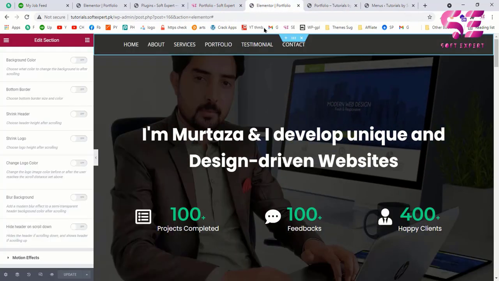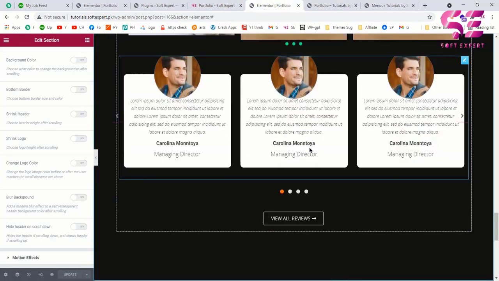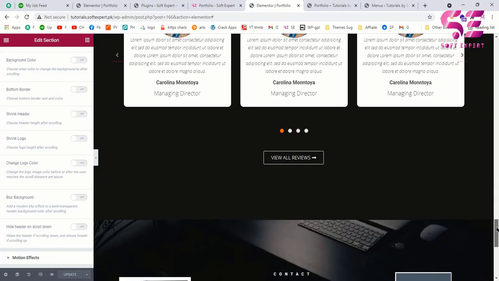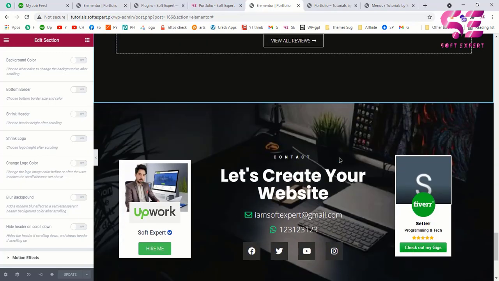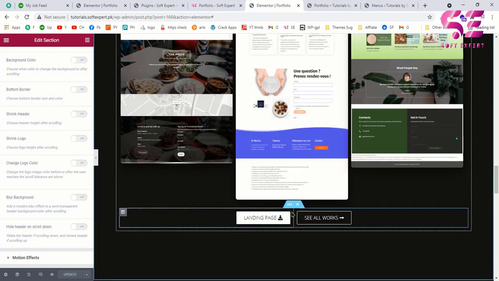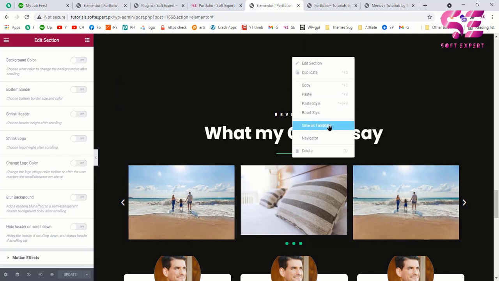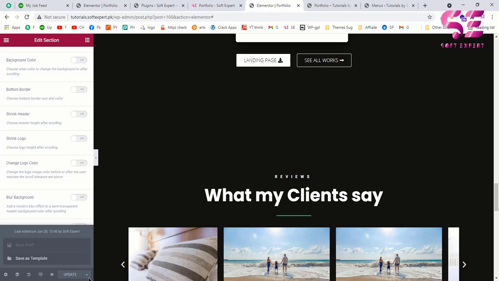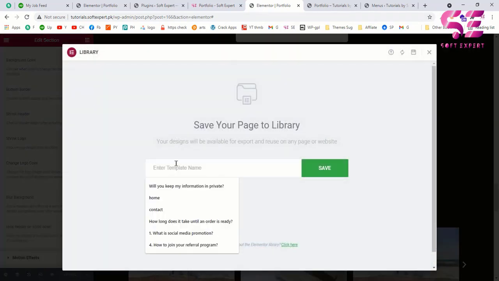And the bonus part is I'll provide this whole page template to you for free. So I'll just export this and I'll put a link in the description where you can download this template and you can import this easily to your website. So let me show you how you can export and import templates in Elementor. Now to export one section, you can right click on that and you can save this as template. And if you want to export the whole page, then you will have to click here and save this as a template. Now I'll give it a name.